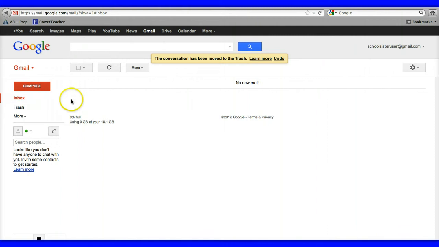Now, I think in the next video, I'm going to show you how to compose an email, but we'll also look at how you can put a contact into your contacts so you don't have to always be typing that person's email address when you want to write to them. So that's how you would access your inbox and how you would deal with new emails and also customizing the look of your inbox.